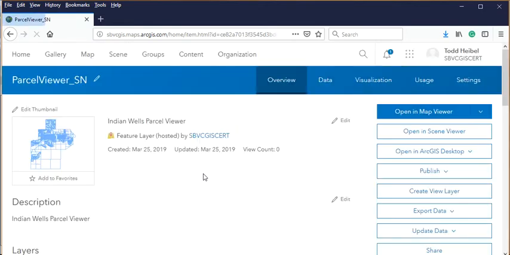and now that data is no longer referred to as an MSD, right? It's now referred to as a what? A feature layer. So that's another terminology that you want to add to your knowledge bank.